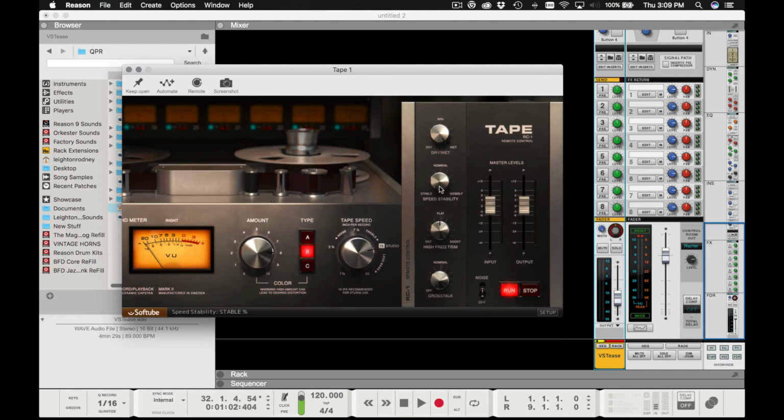speed stability. As you know, depending on the age and how well maintained your tape unit is, you might get what's called a little bit of wobble. And it just adds to the authenticity of the tape sound. Obviously, for production reasons, you might not want too much of that effect because then it just sounds really weird, or it makes it sound like the tape is damaged. But I always feel just a little bit of this adds some realism to what you're doing. So I'm just going to go to the extreme just so you can hear what it sounds like. And then I'll dial it back.